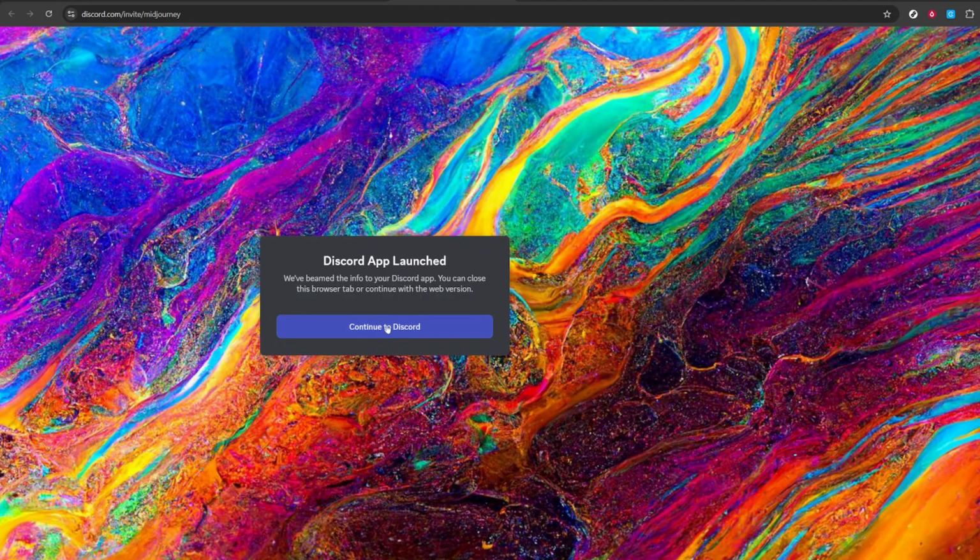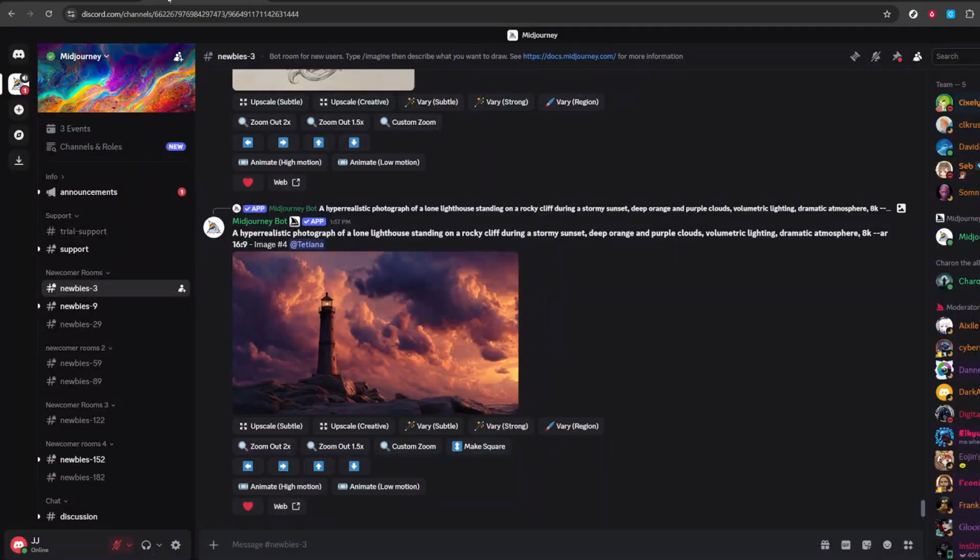After you accept, you should see the Midjourney server appear in your Discord sidebar. The server icon will show up with your other servers and you'll be placed in a welcome or rules channel. Take a moment to read any guidelines so you know where to post and how to get started.